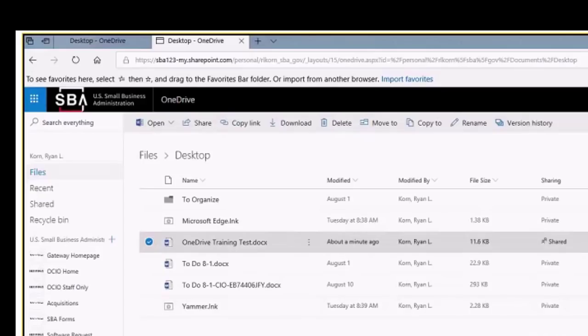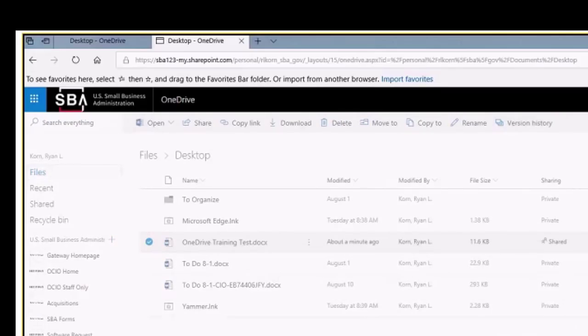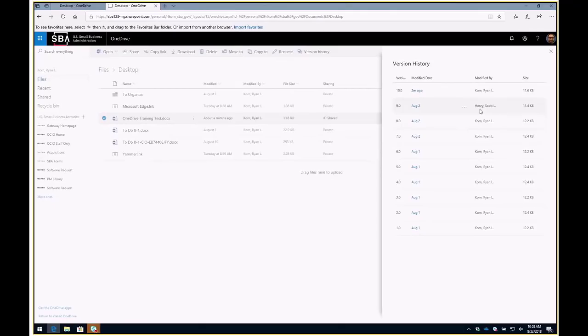So if I click this, again, I can see the version history and all the different changes. So this one happens to have 10 different versions. And again, another colleague of mine made one here. I can restore, open, and you can also even compare the two files once you've opened them as well. I don't want to do that. I like my current version.